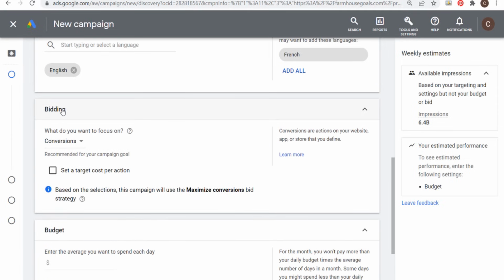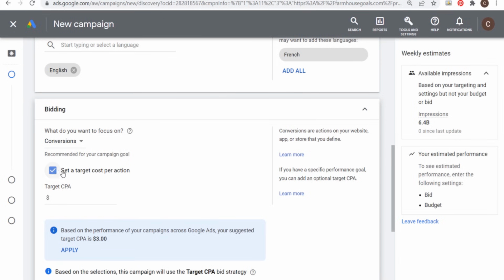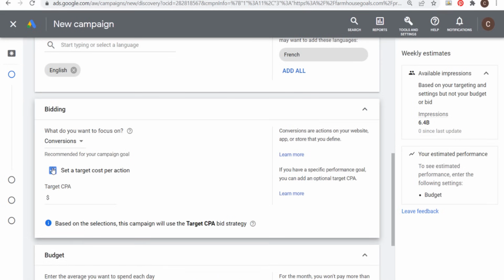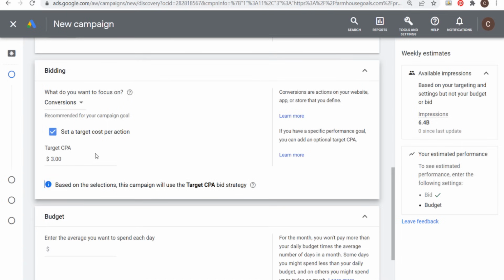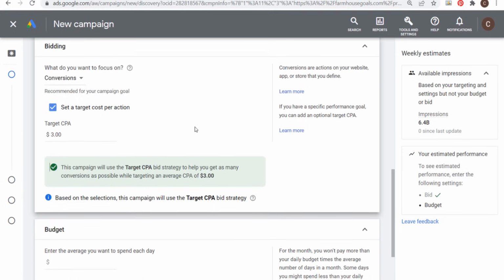Next is going to be your bidding strategy. So you want to be optimizing for conversions, and you can set a target cost per action as well, which I prefer to set. If you don't set a target cost per action, you're using the maximize conversions bid strategy. If you do set a target cost per action, you can actually say you want to drive conversions at a certain cost or less, basically. So in this case, they're giving me a suggested target CPA of $3. So I'm going to apply that to this campaign. And ultimately, over time, you want to bring your target CPA down so that you can drive more conversions within your budget. So we're going to keep scrolling down here.